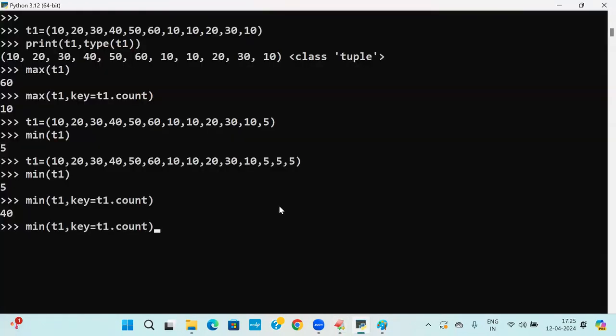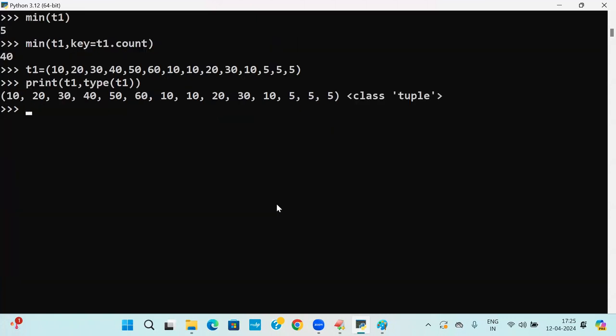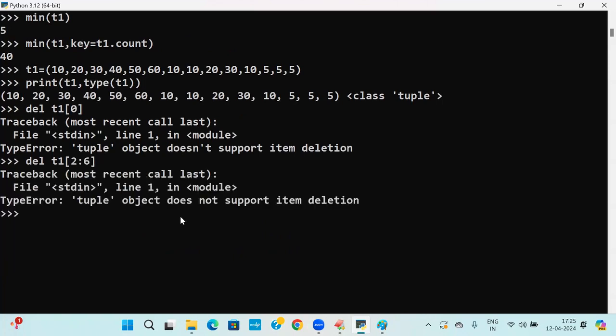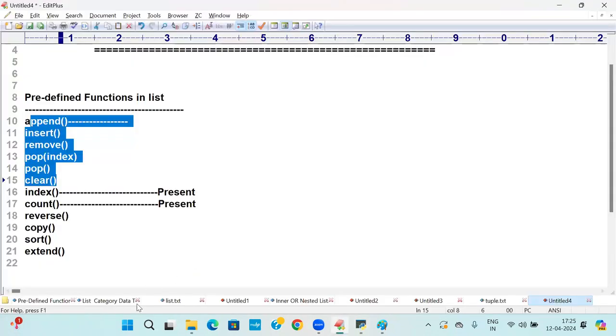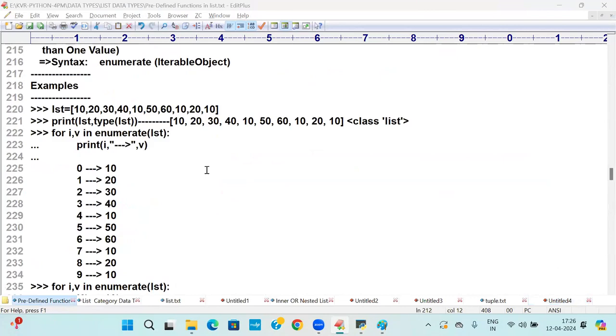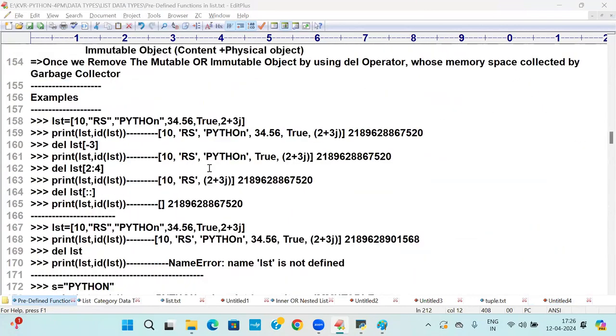Moreover, students, print T1 once. Here, I cannot del T1 of 0. It is not possible to delete a particular value because it is immutable. Del of T1 of 2 colon 6, not possible. But list elements can be deleted. You cannot delete this because it is an immutable object. I even mentioned it in my class. If you remember the del operator, I mentioned everything in the class. You go to that, it is mentioned clearly.